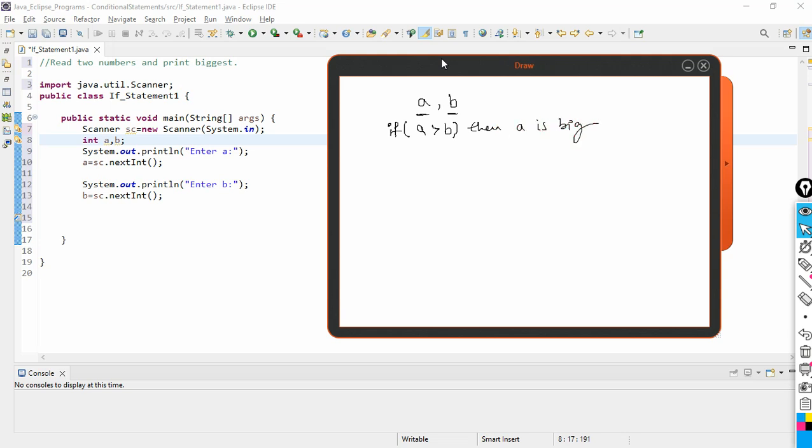Okay, simple. I am writing: a is big. Similarly, if b is greater than a, then what we can say is b is big. These are the possibilities. So the condition is, if a is greater than b, then a is the big. If b is greater than a, then b is the big.